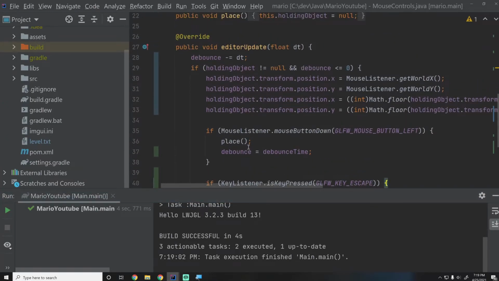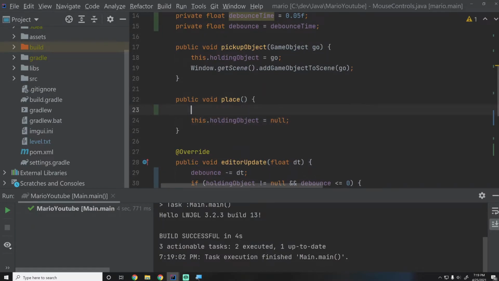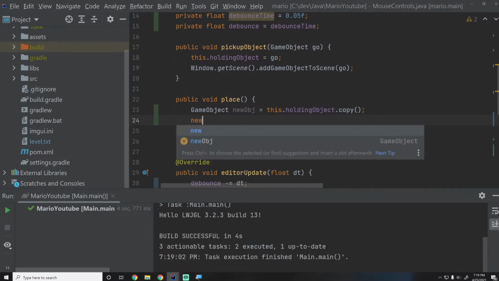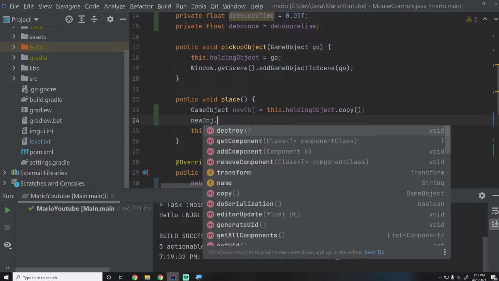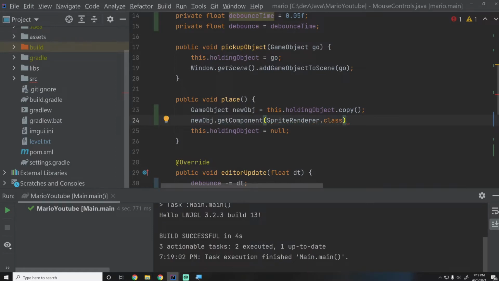Now I'm going to modify our place function just a little bit. It's going to do a little bit more than just placing the object by setting it to null. That way we can hold down and place multiple objects. So what we'll do is we'll say game object, new obj equals this dot holding object dot copy. So we'll copy the object that we're holding. Then we'll say new object dot get component sprite render dot class dot set color new vector four f 1, 1, 1, 1.